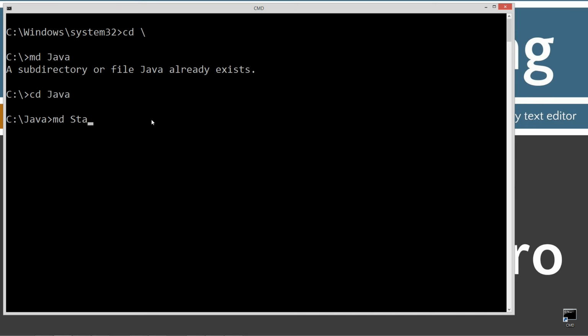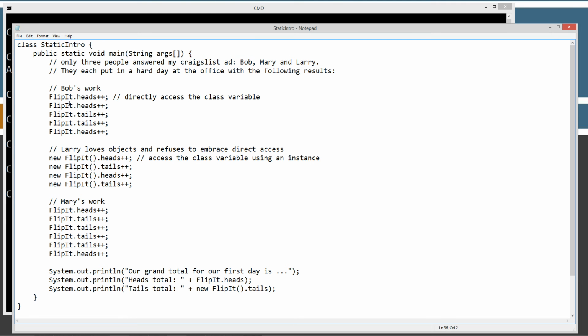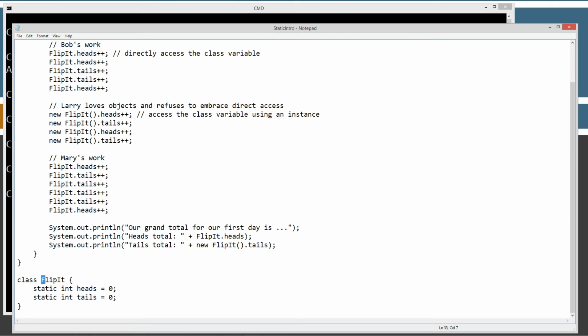Static intro. I'm going to change directories to the static intro folder and notepad StaticIntro.java. Okay. StaticIntro.java is the name of my source code file, which contains two classes, the StaticIntro class and the class Flipit.